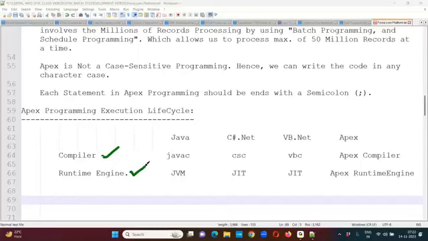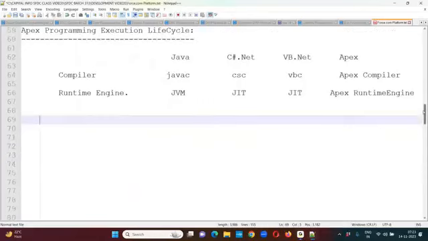Suppose inside your code you don't have any syntactical mistakes, then it will indicate that compilation has been a success. Then it will send the code to the runtime engine in order to execute that code so that we can see the results. These are the two components that get involved. Now let's see how your Apex program will get executed internally, and what kind of components get involved. Let's see one by one.